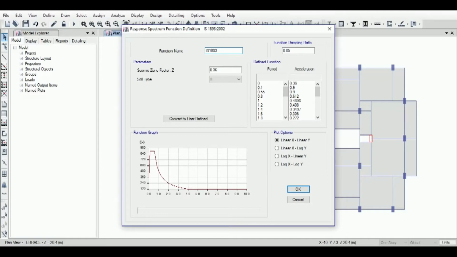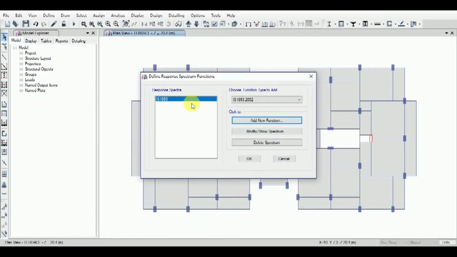1893. Here the seismic zone factor is 0.16, soil type is 2, and the function damping ratio is 0.05, which is generally used for concrete structures. For steel structures it is 0.02 and for composite structures it is 0.03. In this case it is 0.05, and just hit the OK button. Now our response spectrum function is defined. Let's say OK.